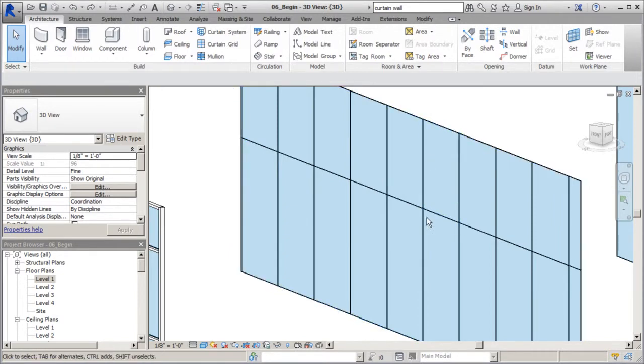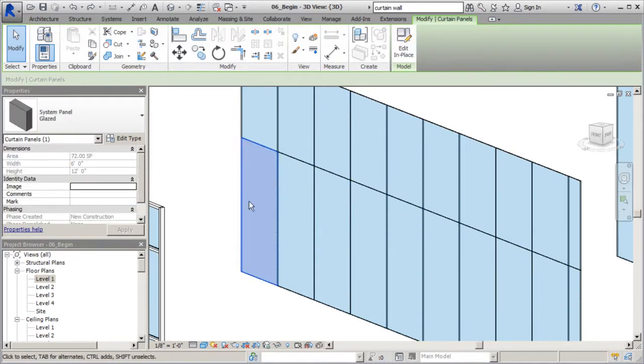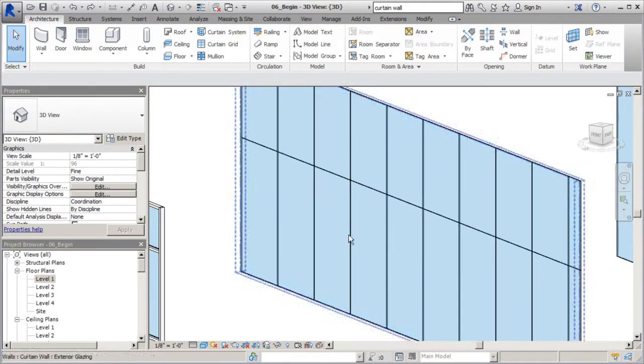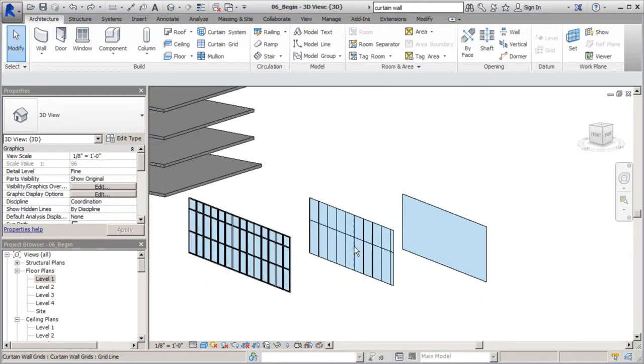So I'm going to tab around. The grid lines are already in place. You can see them there. And the cool thing about this is you could still flex around and mess with certain elements, and as you're moving around your grid line, your panels get put in place. So let's see what happens when we try to draw this into a wall.